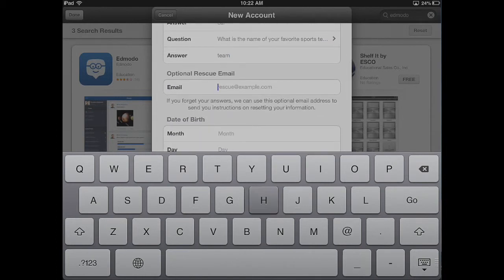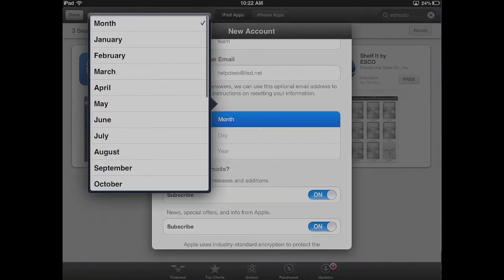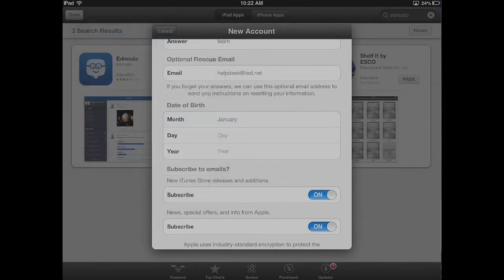You type in your optional rescue email. This is a good idea to put in just so in case you forget your password and you can't log into your iTunes account, you can have the password or have the reset code sent to this email. Put your date of birth in.